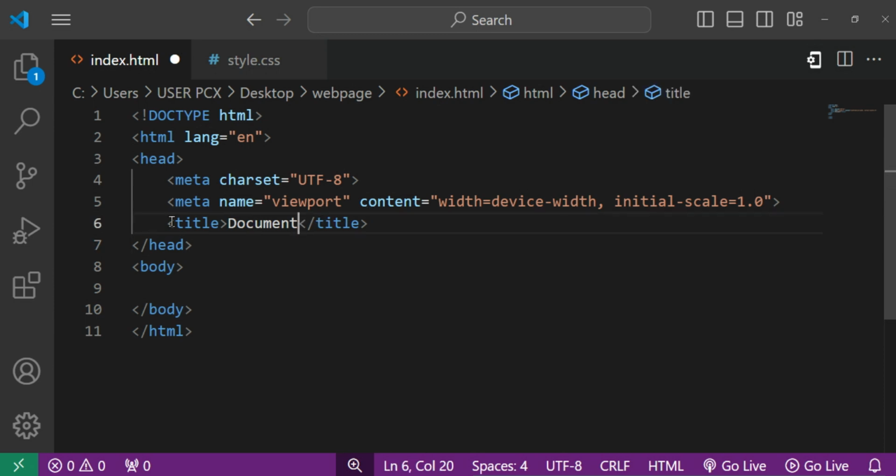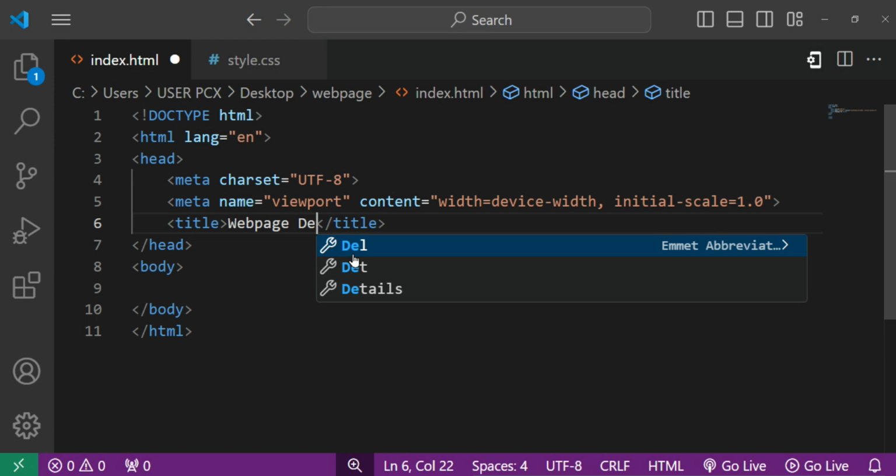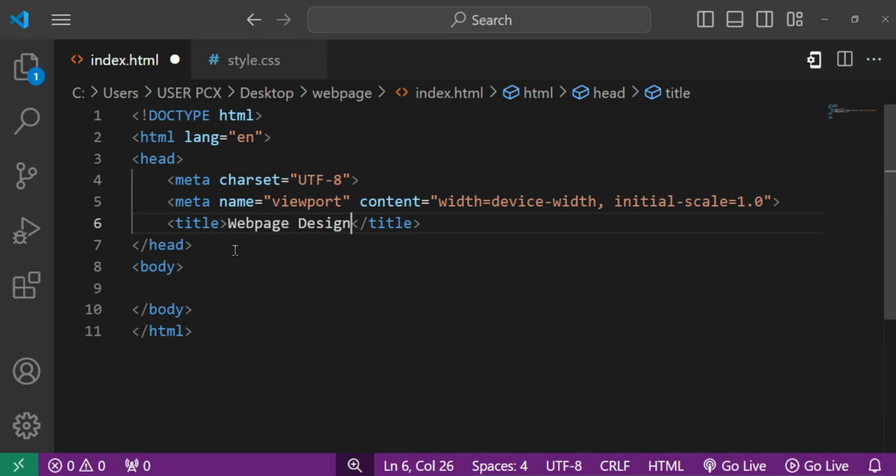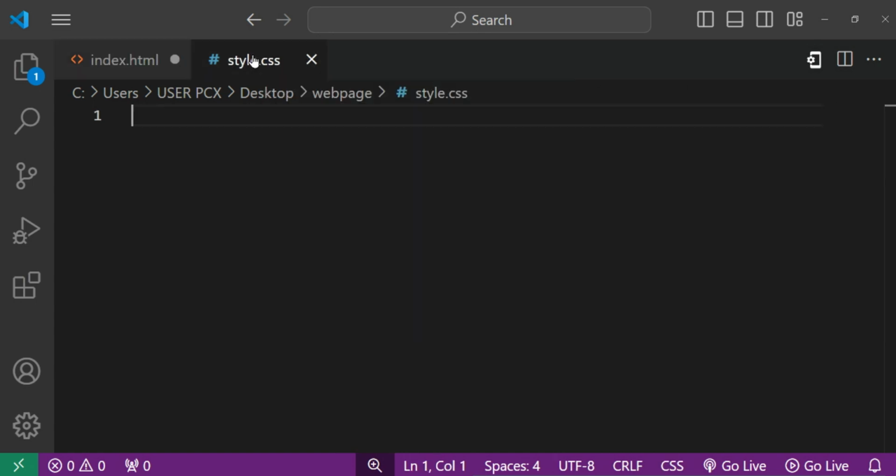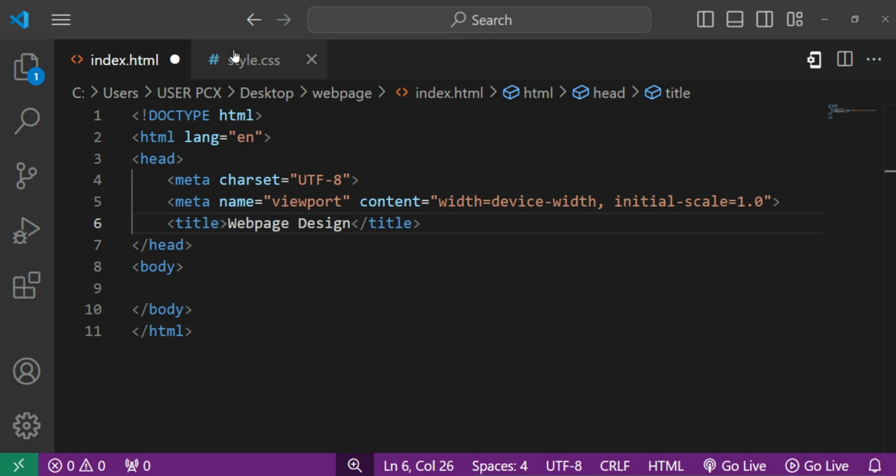So the first thing to do here, look at our title. Let me name the title Web Page Design. This means that when you open your website, this will be the title. The next thing is to link our HTML to our CSS, so that when I'm making changes to your web page, it will reflect. So we want to link these two together.